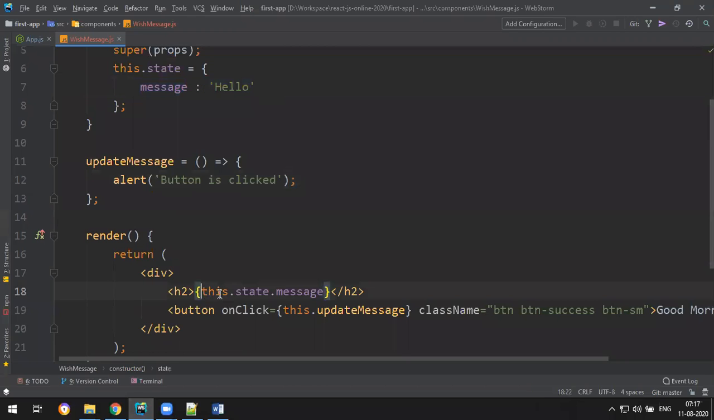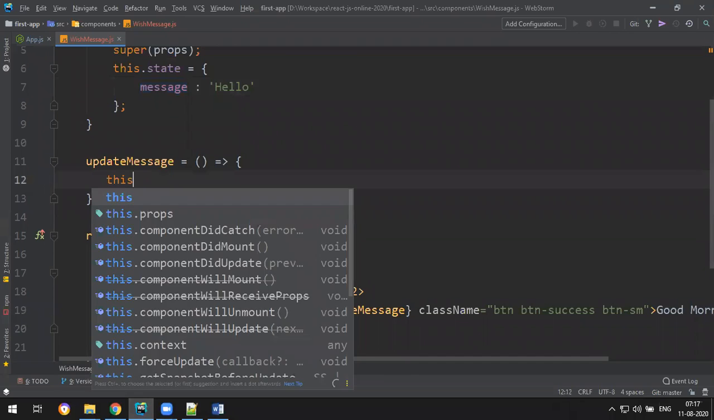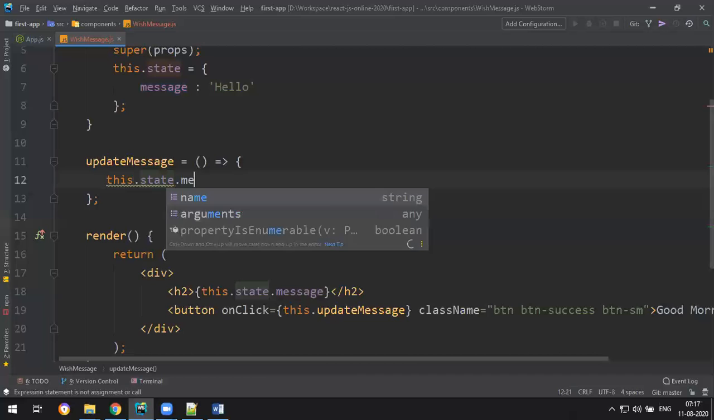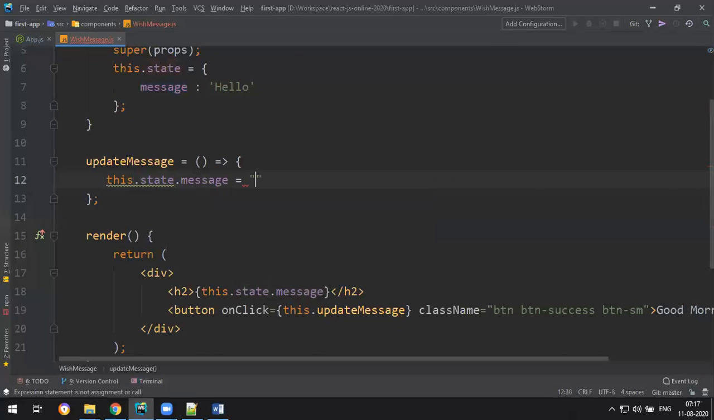The message I'm displaying here is hello, but when I click on this, I want to change the message. Can you tell me how to change it? This is like an object, right? this.state.message, you can access the value. If you want to change it, what you do is this.state.message is equal to something, I say good morning.